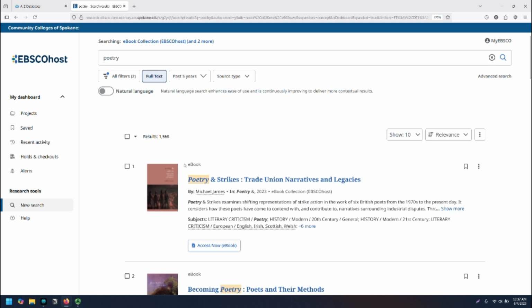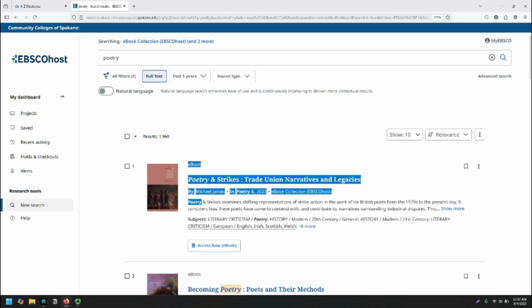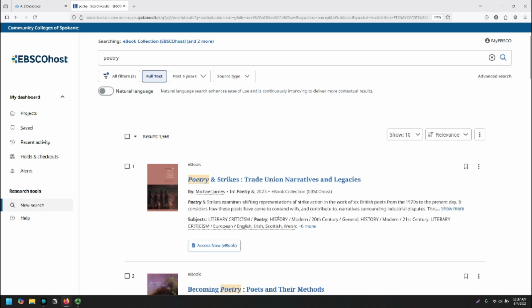Each of the search results, the sources listed here, first tells you the source type. So we're going to be seeing ebooks today, then the title of the book, and then some additional information about each of the sources. In this case, the author, the publisher information, the collection that it's in, and the beginning of the abstract or description of the book, as well as some of the subject terms that are used in this book. There's also an easy access now button that we're not going to click just yet.